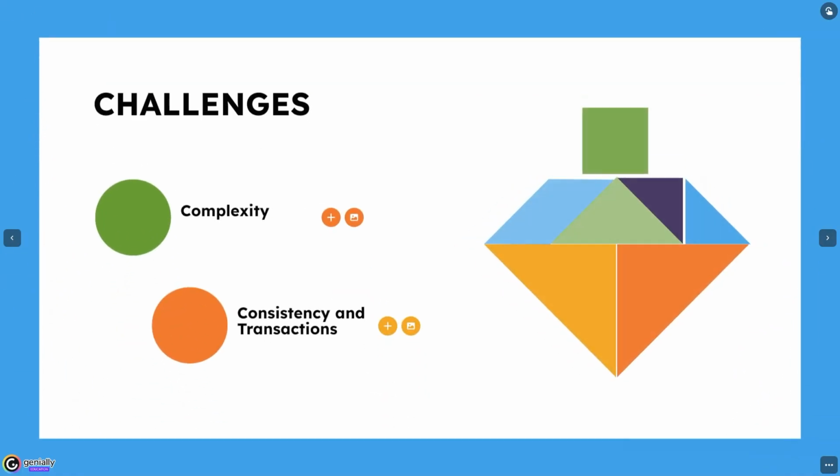And challenges. So, one challenge is complexity. Managing a distributed system introduces complexity in deployment, testing, and monitoring. Next one is consistency and transactions. Ensuring consistency and maintaining transactions across microservices can be challenging.